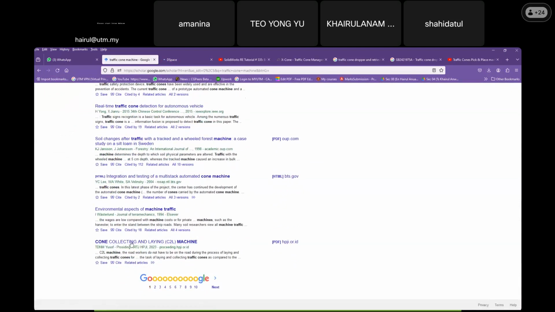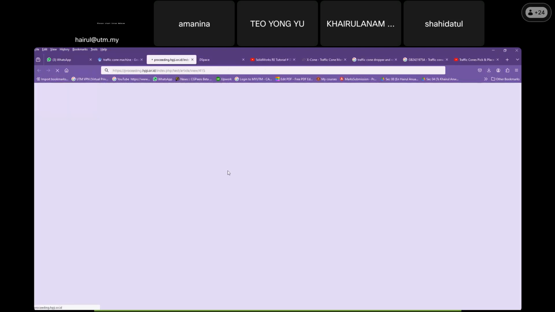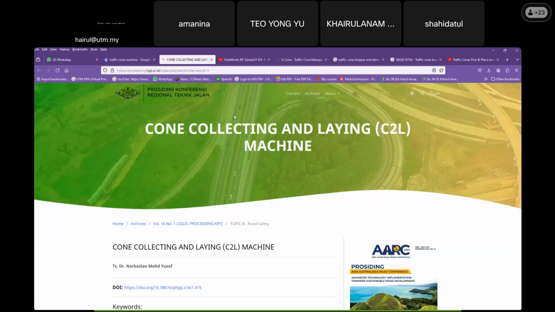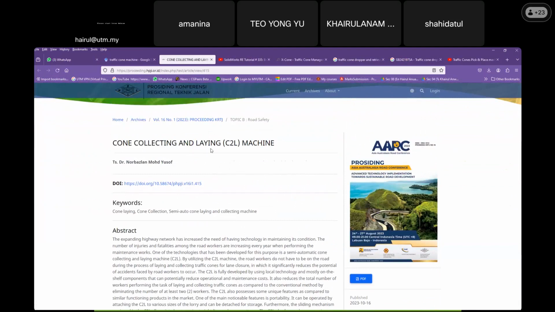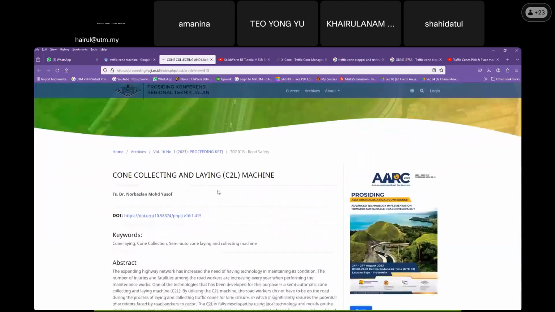Okay, this is a new one. If I click at this, this is a journal, guys. This is not Google Patents. It will open the link, the proceeding. Sometimes it takes time, guys. I have to wait. When you read it, the earlier one has not opened yet. What is this? Can you see, class? Class, are you watching? Cone collecting and laying C2L machine. Are you watching or not? Class, can you hear me? Yes. Are you watching my Firefox?